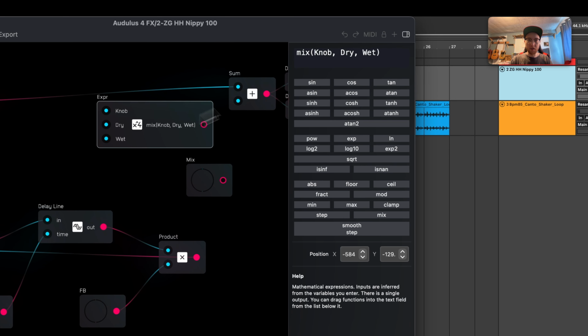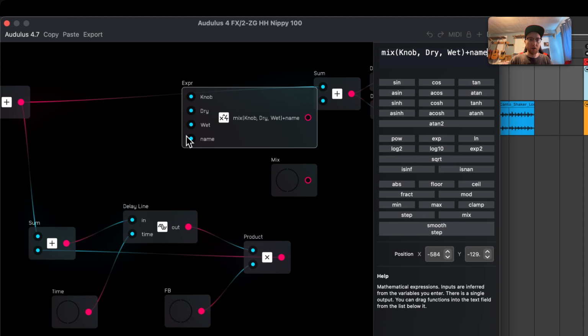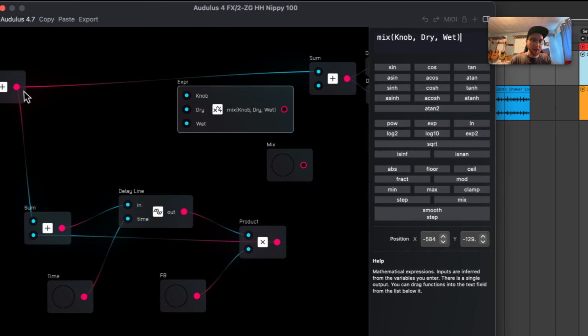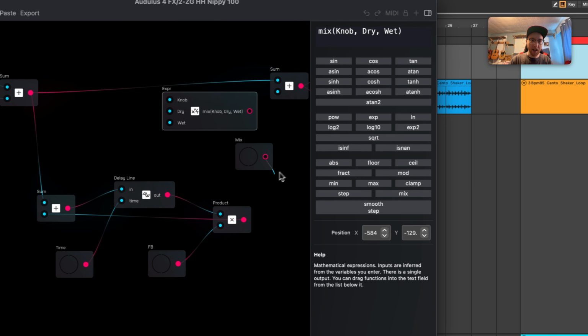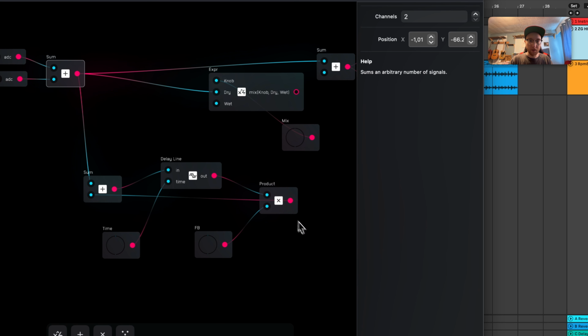In the expression node, every time you type a letter or a name, each one will show up here on the left as an input. And then any of the math that you type in here just gets taken care of for you. So the rest here is super easy. We can connect the mix knob to the knob input, the dry signal to the dry input, and then the delay's output to the wet.